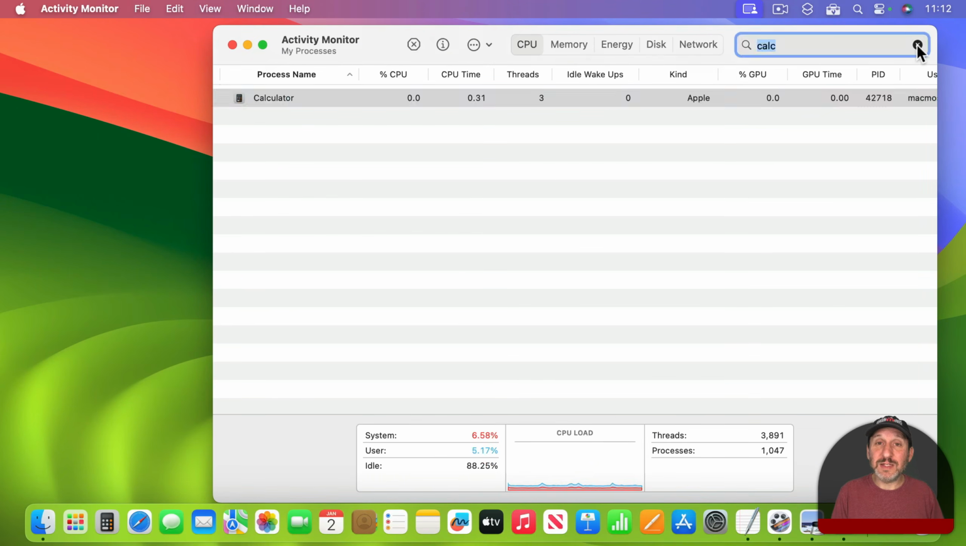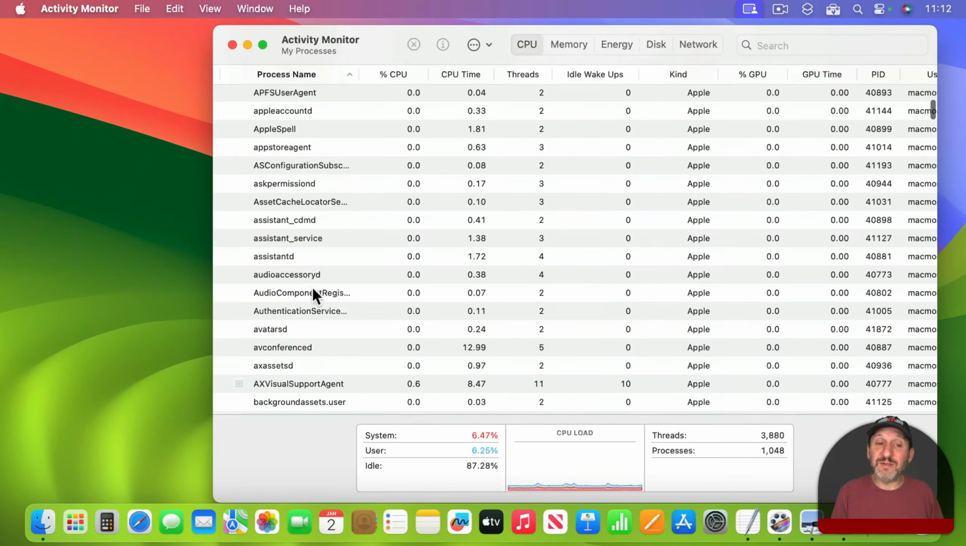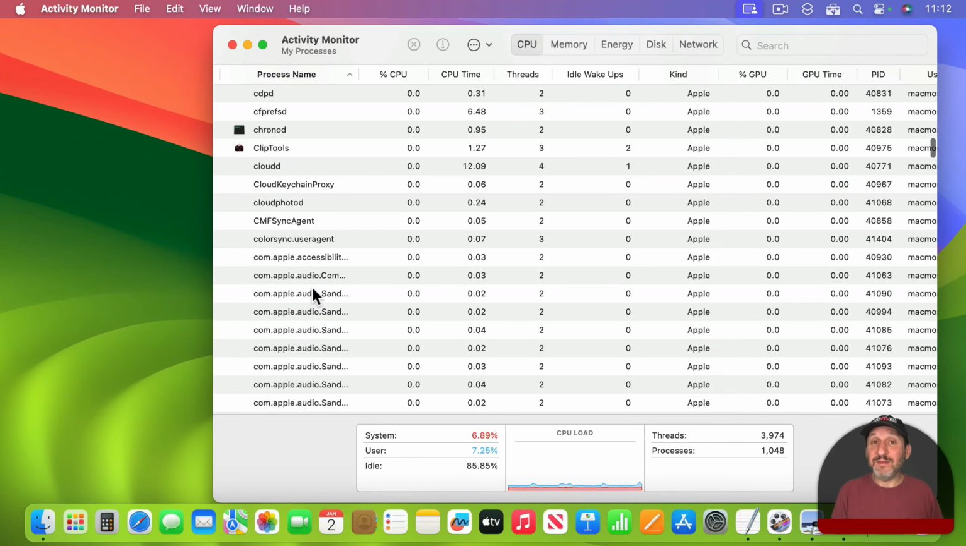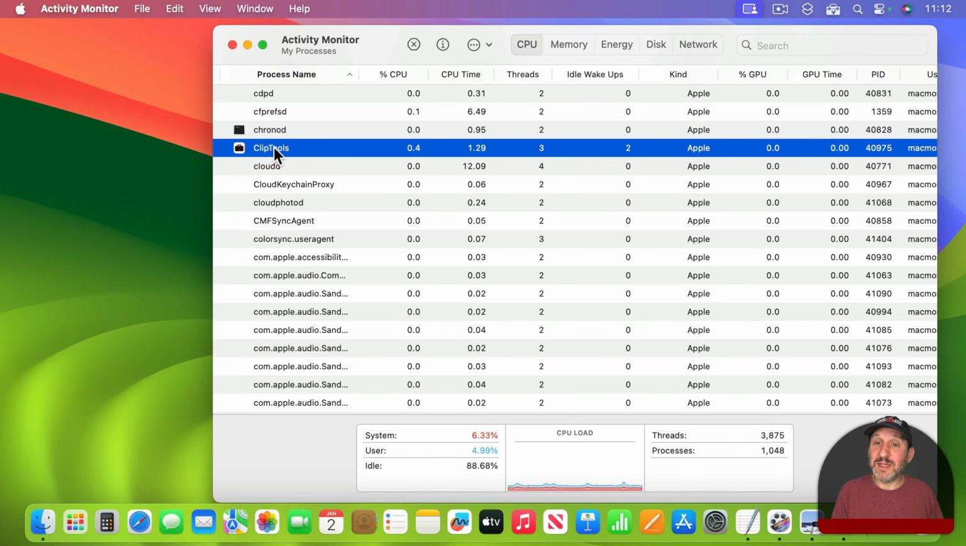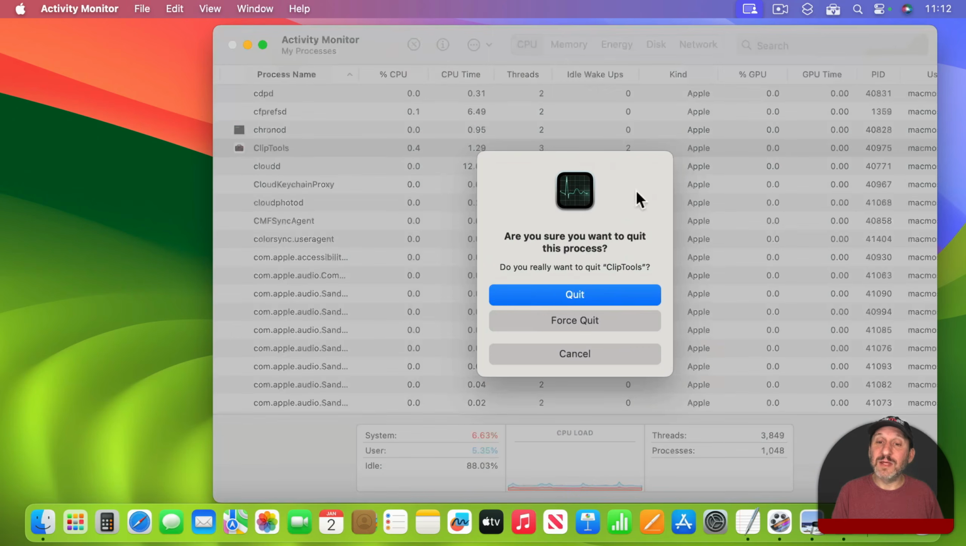Another advantage to using Activity Monitor is, of course, you see lots of different background processes. And if an app isn't something that you see at the front, or maybe if it's a menu bar app like this, you have the ability to select it here and force quit it just like a regular app that actually has windows.